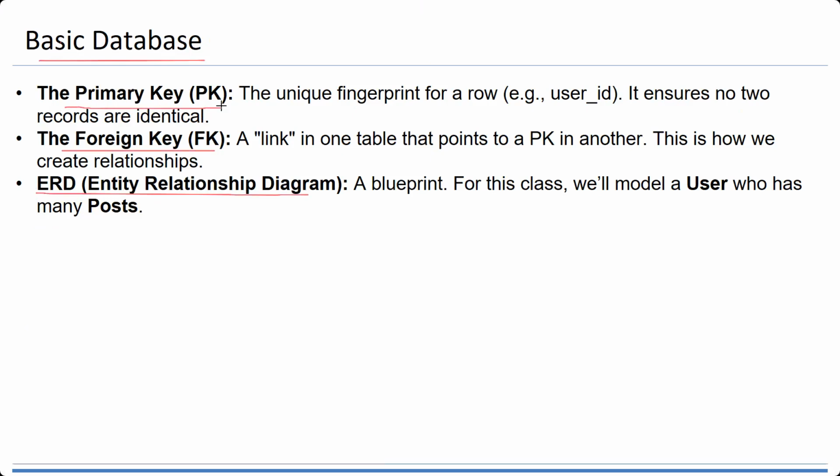Okay. We have the primary key. The primary key means the unique fingerprint for a row. I call it fingerprint because it is something that you need to create to be very unique. Let's say your ID number. It is unique; your ID number is only one. There will be no duplicates. This is the same with the primary key. Whenever you create a primary key, it should be unique. It ensures no two records are identical.